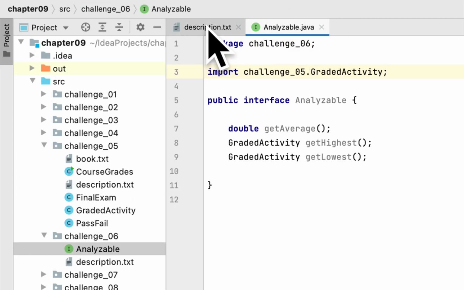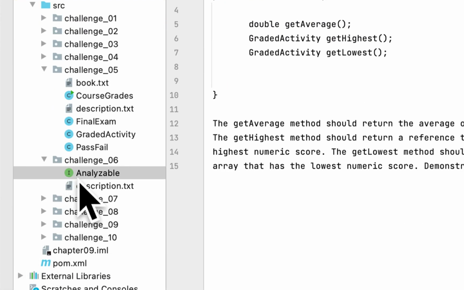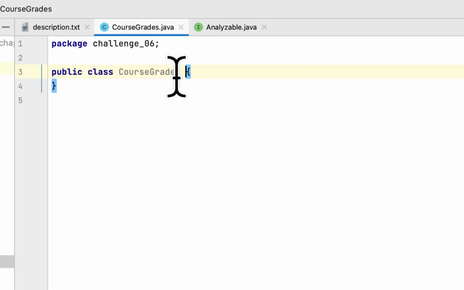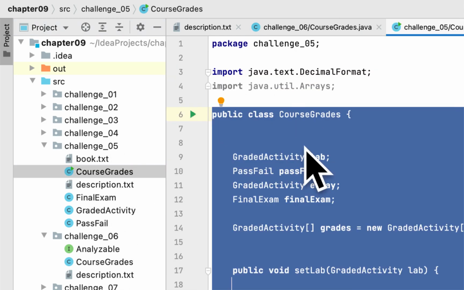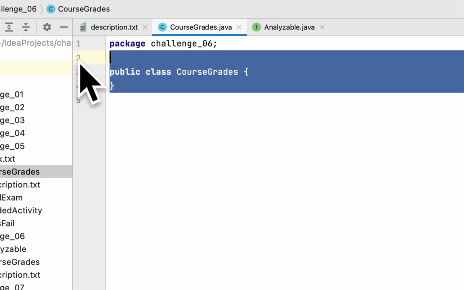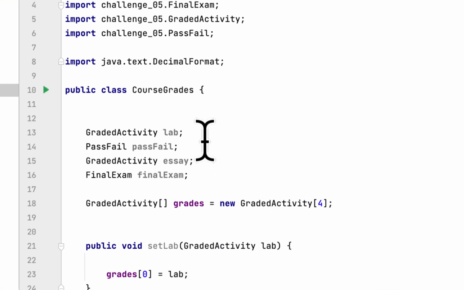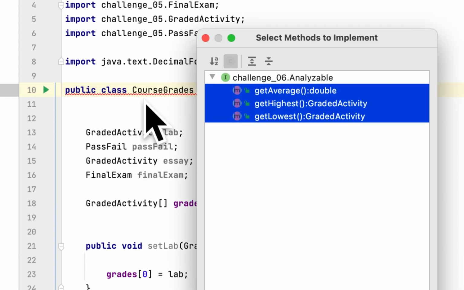And they also said in the description we have to use the CourseGrades class, so we will create a class called CourseGrades, and we will just copy the previous class that we worked on, since they are basically identical. In this class, we have to implement the Analyzable interface. That's the whole point of this programming challenge. And we have to implement the methods that the interface has.